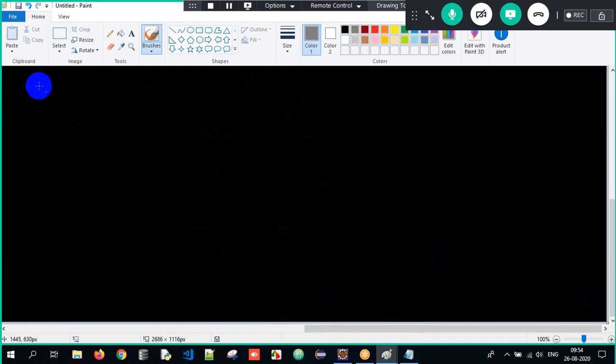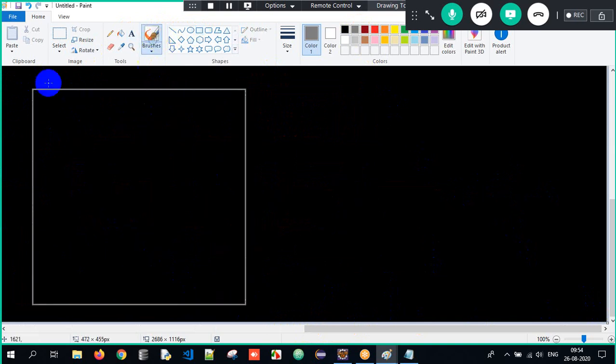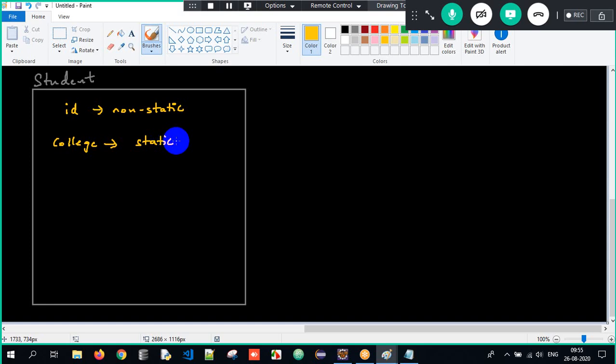I will have a Student class. In that Student class, I will have the ID as non-static. Why? Because it is dependent on multiple objects, because every student will not have the same ID. It is dependent on the object, so I'll make it non-static. But the college, I'll make static because they're all studying in the same college. So one copy is sufficient.